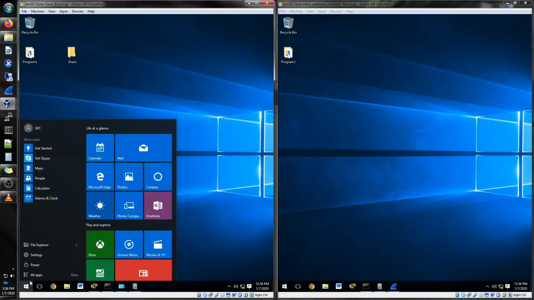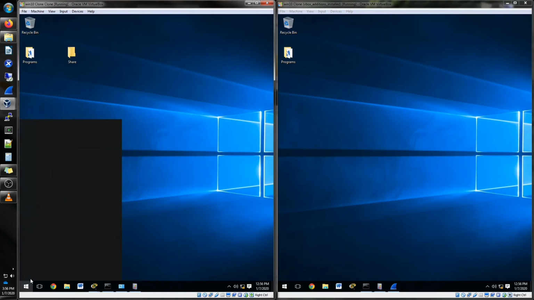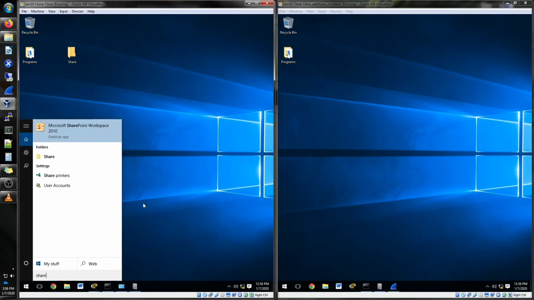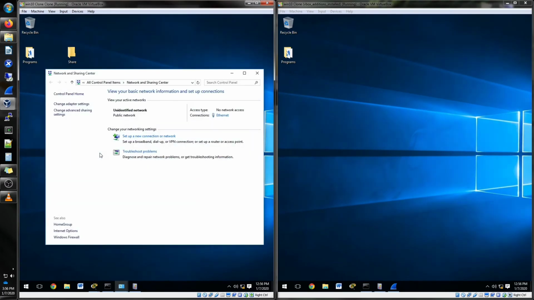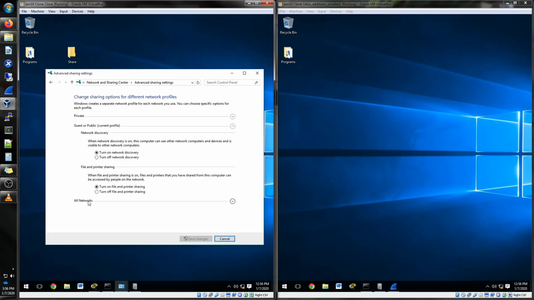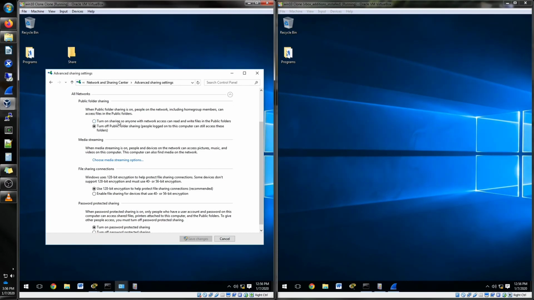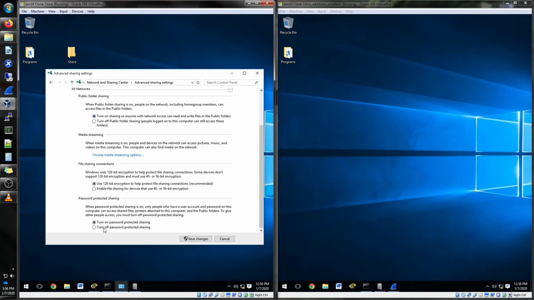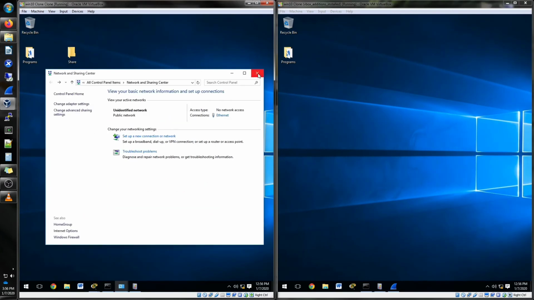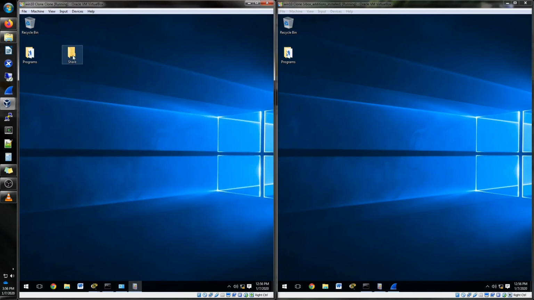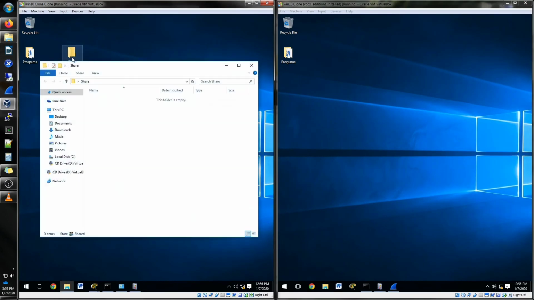In here, because this is an unrecognized network, we need to go into the network and sharing center. Now we want to change the advanced sharing settings. And for this, I'm going to go to all networks. I'm going to turn on sharing for everyone. I'm going to turn off password protected sharing. I'll click save changes. And this is really just for this particular example, but now at this point, this folder should be accessible from this computer. And before I do that, I'm going to go into this folder and make just a text file.